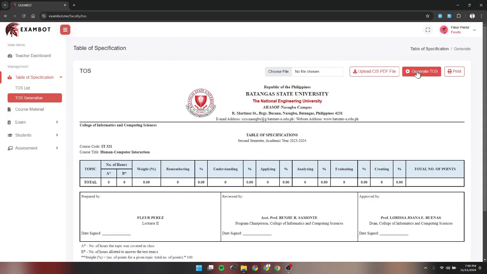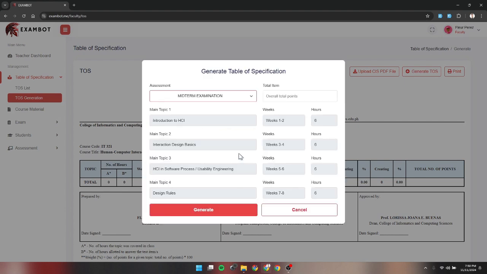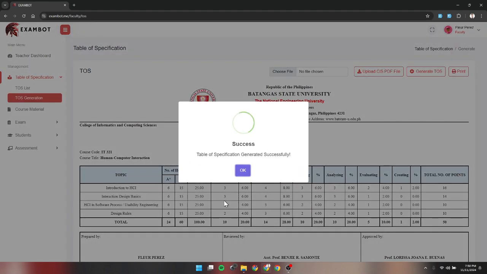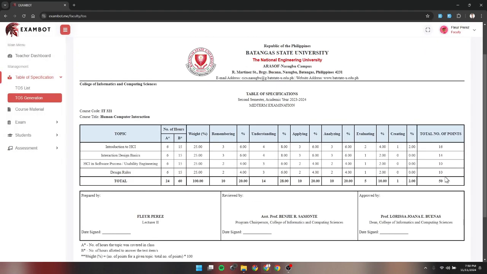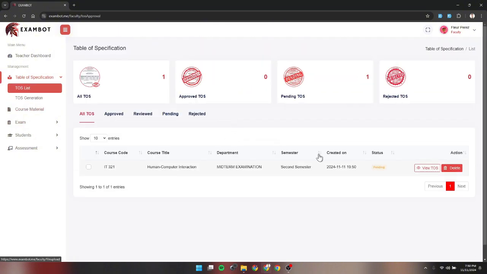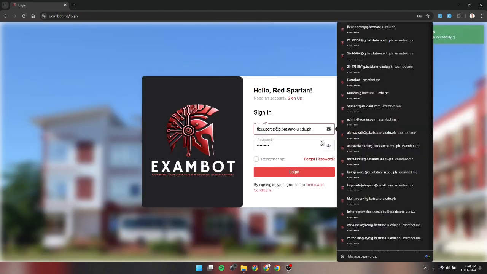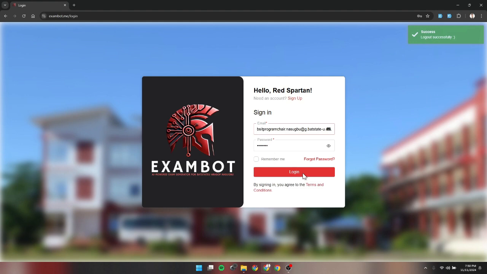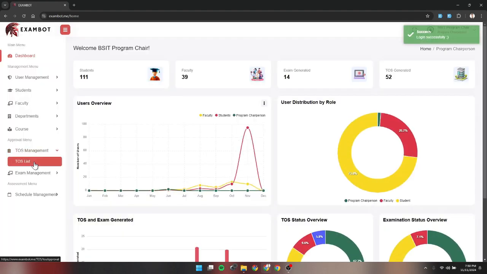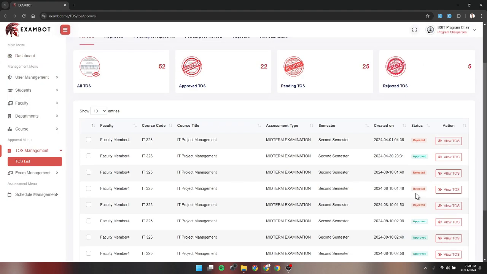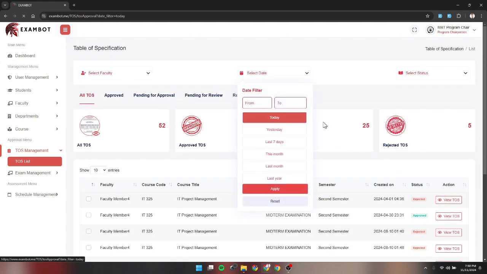Wait for some time, and then it will show a pop-up, and then we can now generate a table of specification. Make sure to put the total item or overall item, and then click generate, and as you can see, the TOS is generated successfully with its corresponding percentage. You can see the status is pending, and it needs to be verified by the BSIT program chair. It should be reviewed first before the approval of the dean.